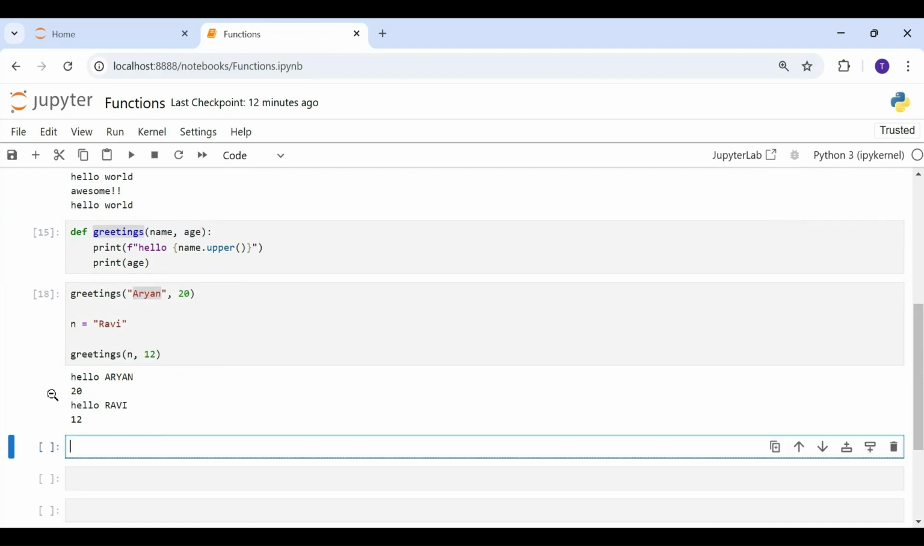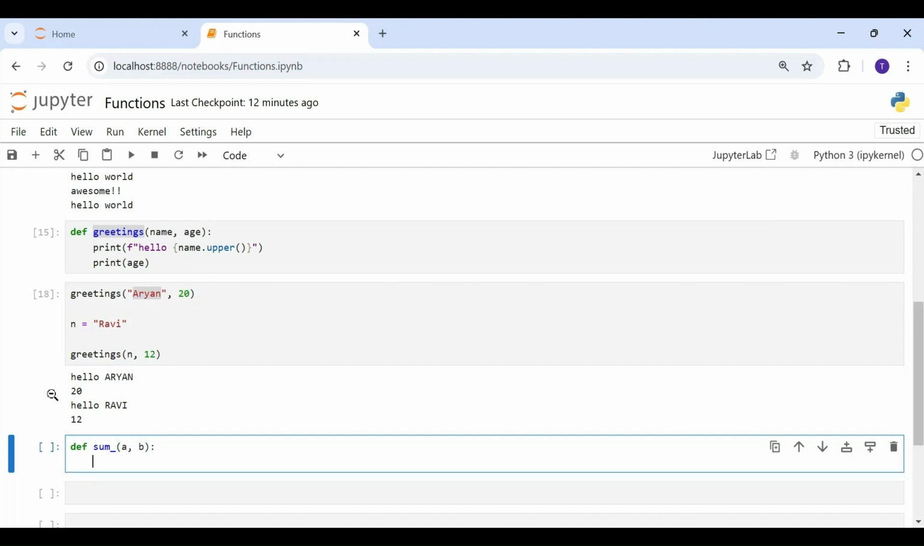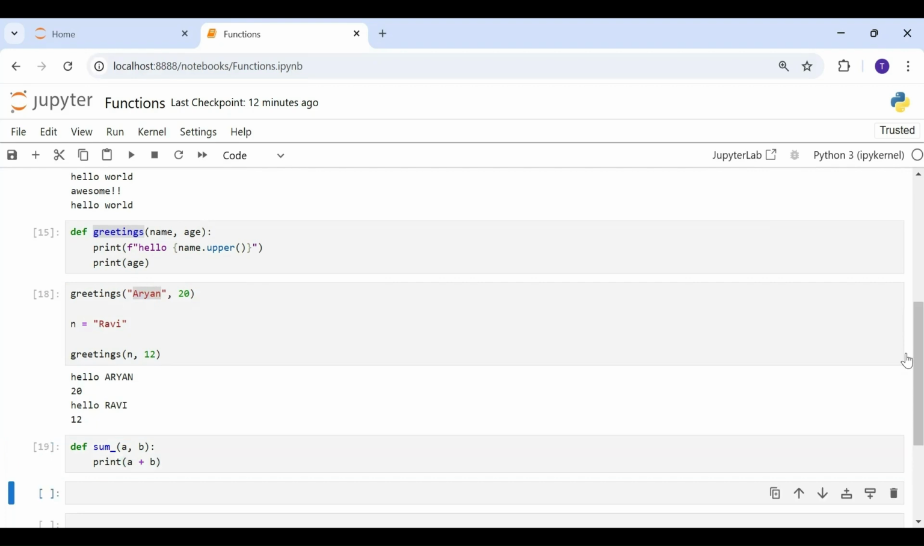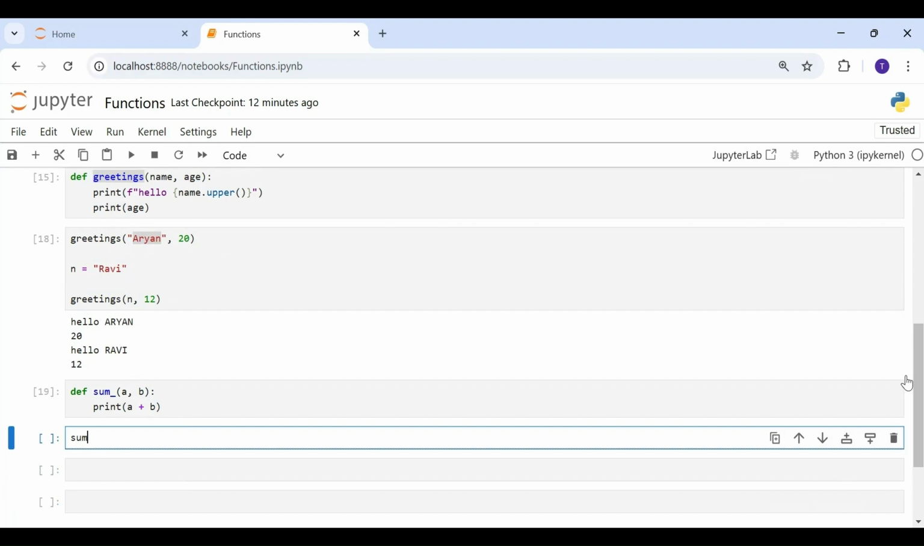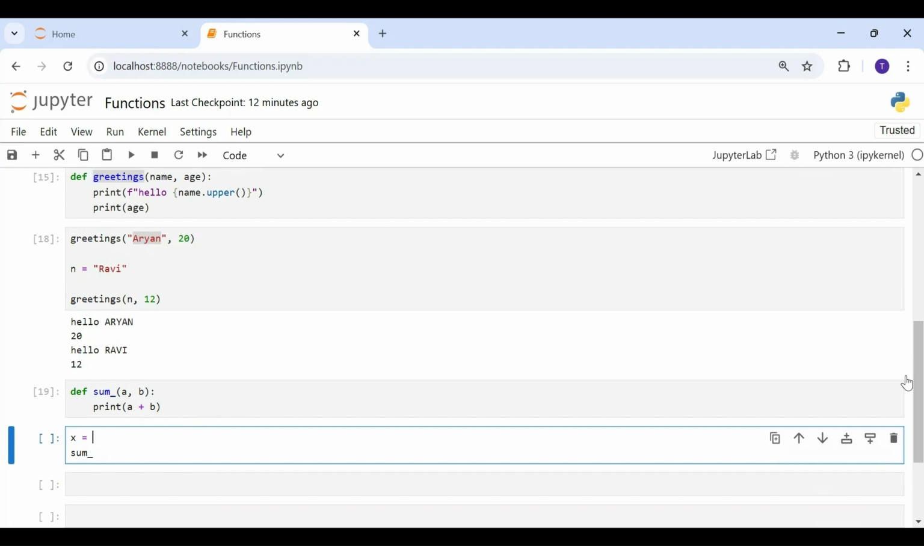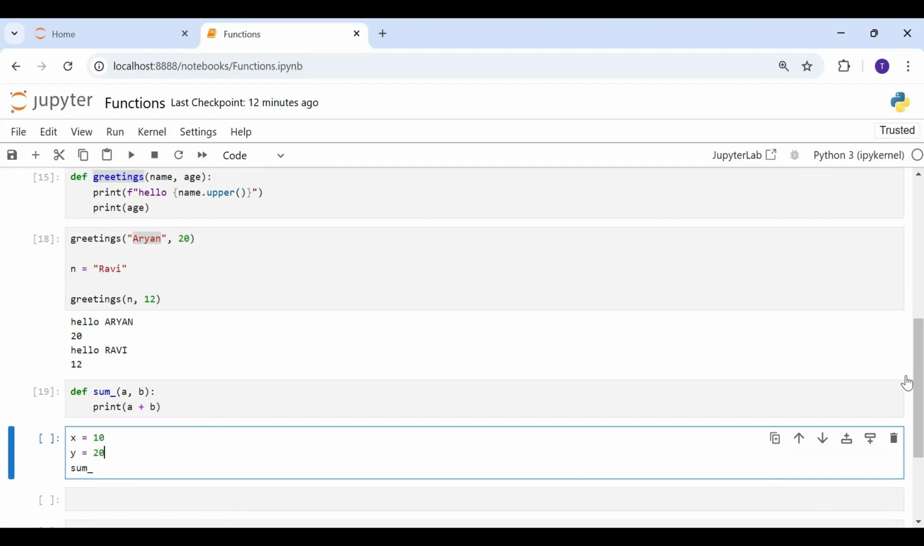Now, to understand functions better, let's write one more function. Maybe we want to take two inputs and sum them. We want to take two integers as an input and return the sum of the two numbers. So let's create a function called sum_, and it takes two inputs a, b, and it basically prints the sum of a and b, a plus b. Now to call this function, you give the function name and then the values. So for values, let's have two variables, x is 10, y is 20, and let's just pass x and y.